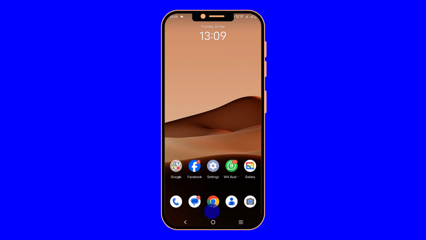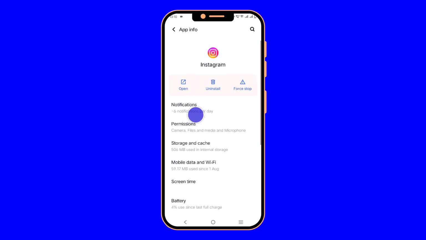If you're using an Android device, you can also allow Instagram access from the device's Settings app. To do this, go to your mobile settings. Scroll down and tap on Apps. Select Instagram. Then, tap on Permissions.